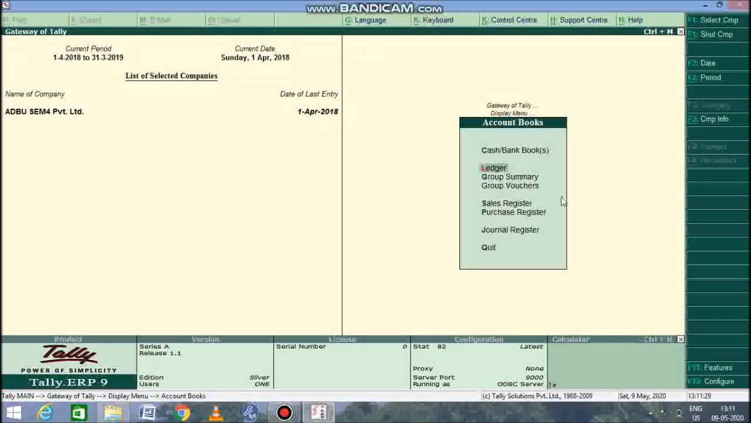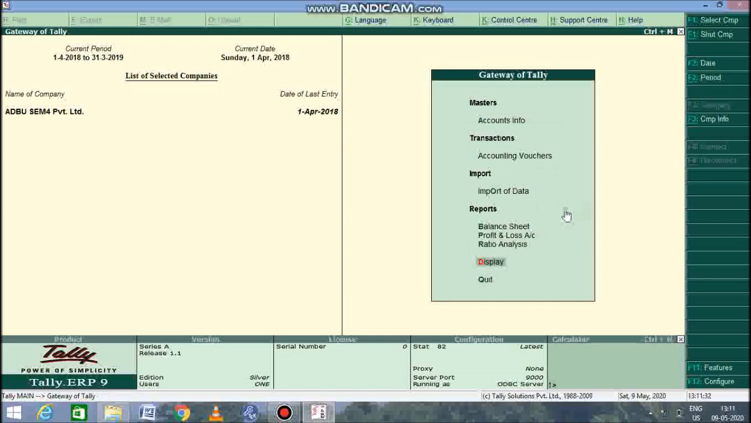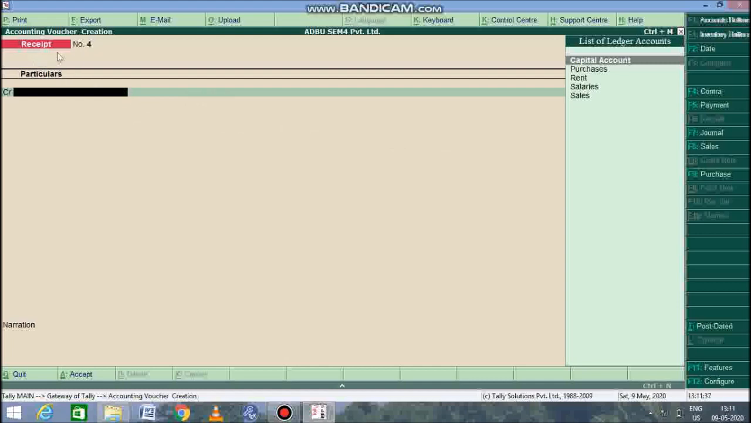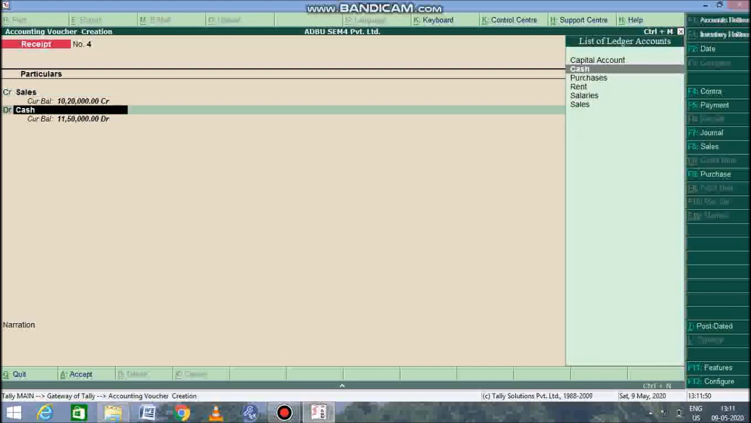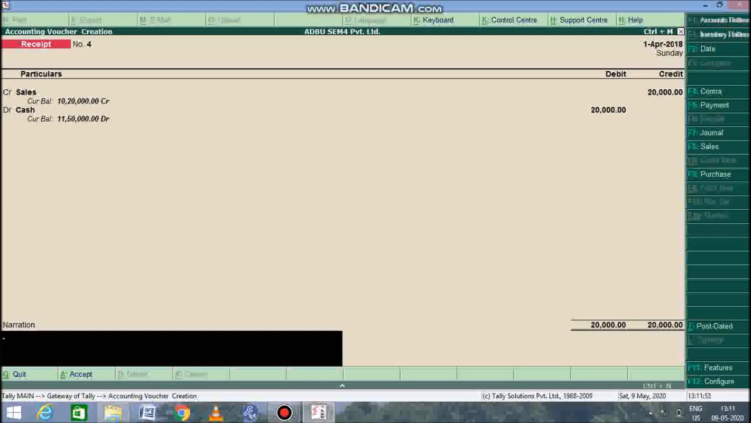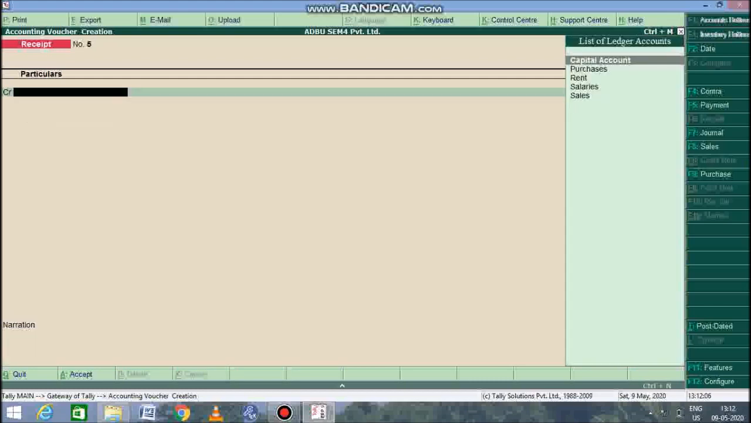Okay, so if we make further sales, we'll go to accounting vouchers again. Then we'll again pass a sales entry. Again we are making sales, cash sales. Say sales of rupees 2 lakh. We are making sales of rupees 2 lakh. Cash sales rupees 2 lakh, being goods sold for cash, rupees 2 lakh.